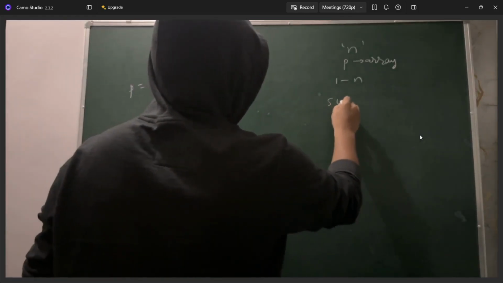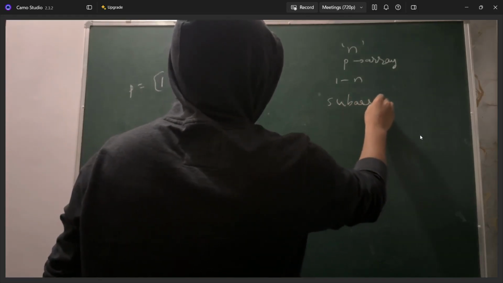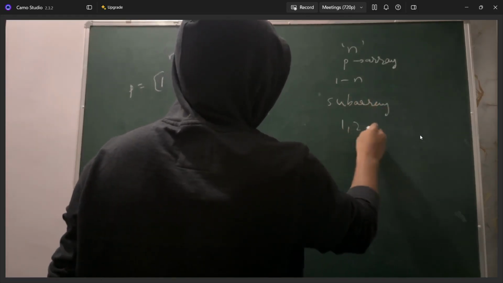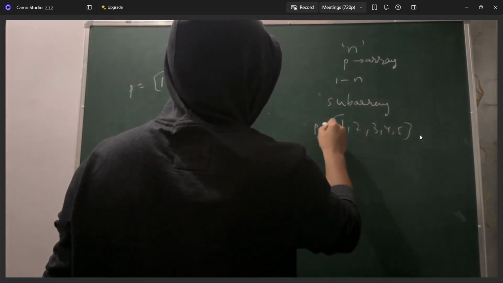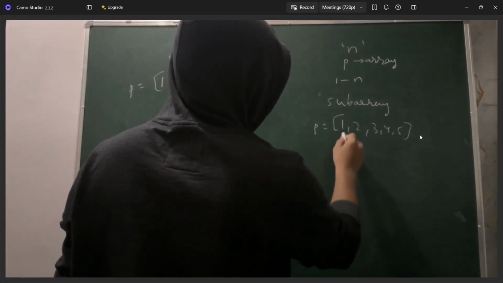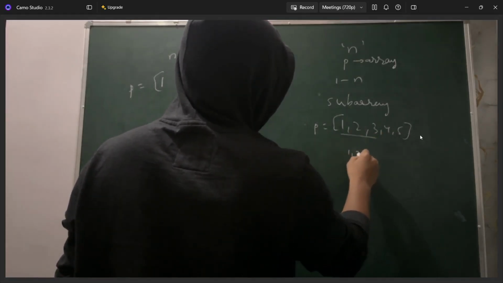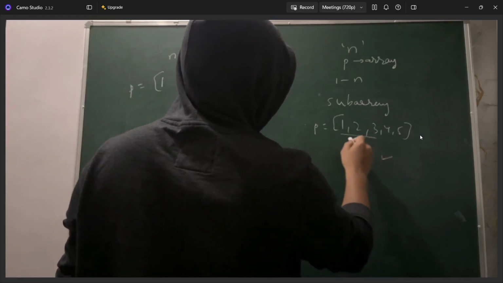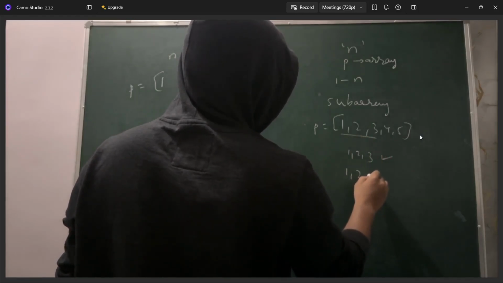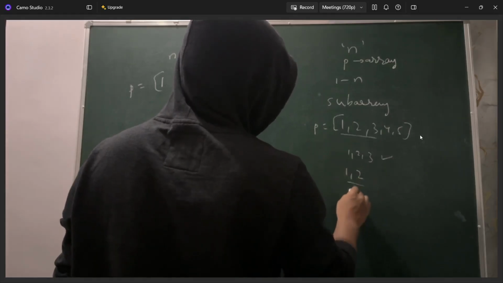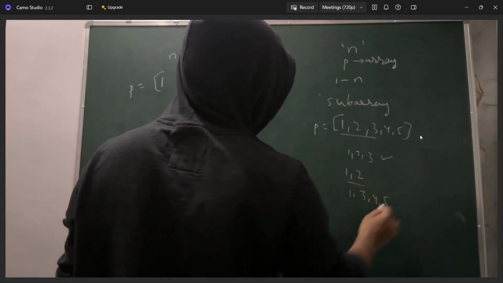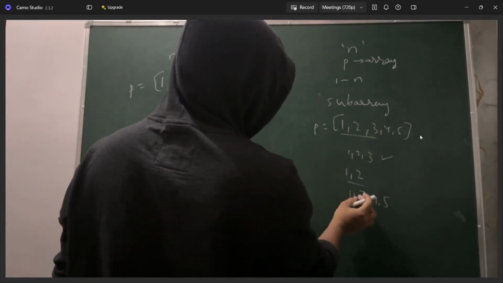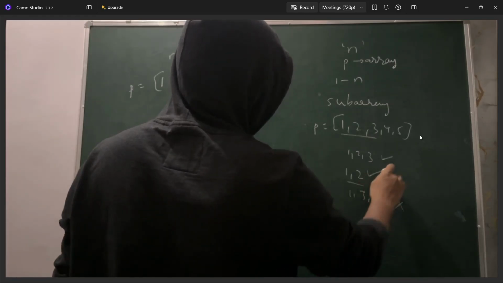Let's take the definition of subarray. Let's say you have the array 1 2 3 4 5. A subarray means you have to take continuous elements. So 1 2 3 is a subarray, and 1 2 is also a subarray because it is continuous. 1 3 4 5 is not a subarray because 2 is kept in between, so this is not a subarray.